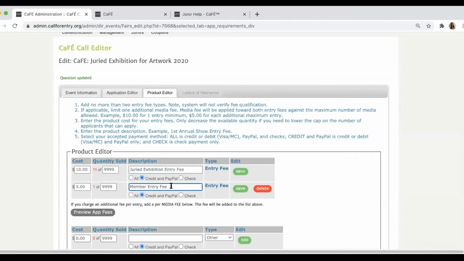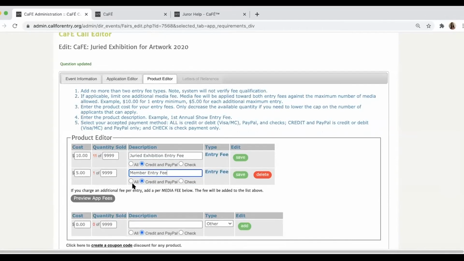for members only. I'll just say, keep in mind that this is an honor system, whether or not the artist chooses between the two entry fees, since they're technically able to choose either. If you want to make it more secure for members to get a discount, you can actually just create a coupon code, and I can show you how to do that in just a minute.